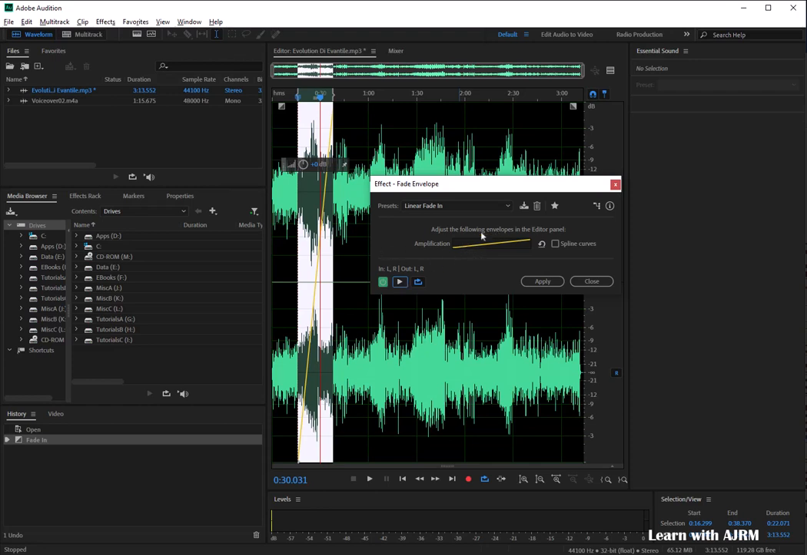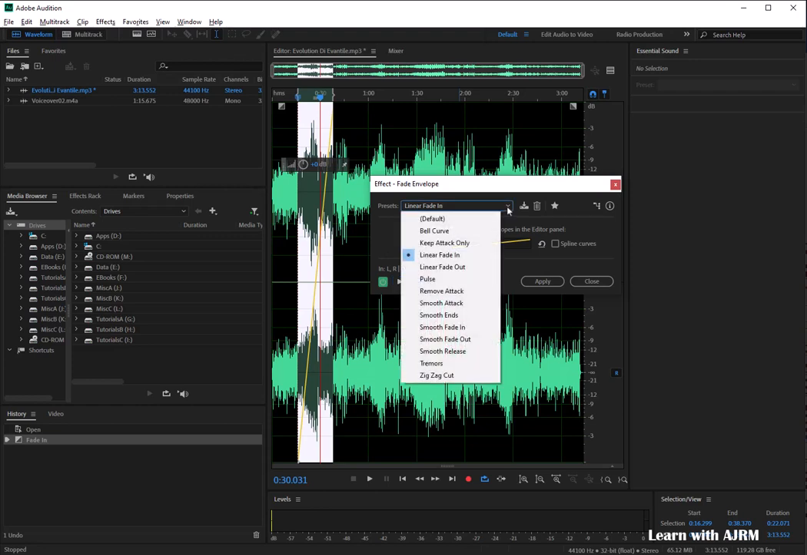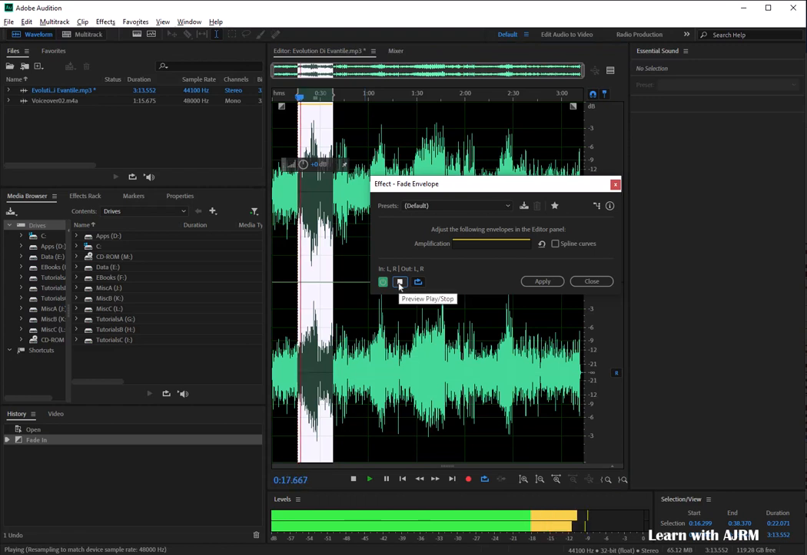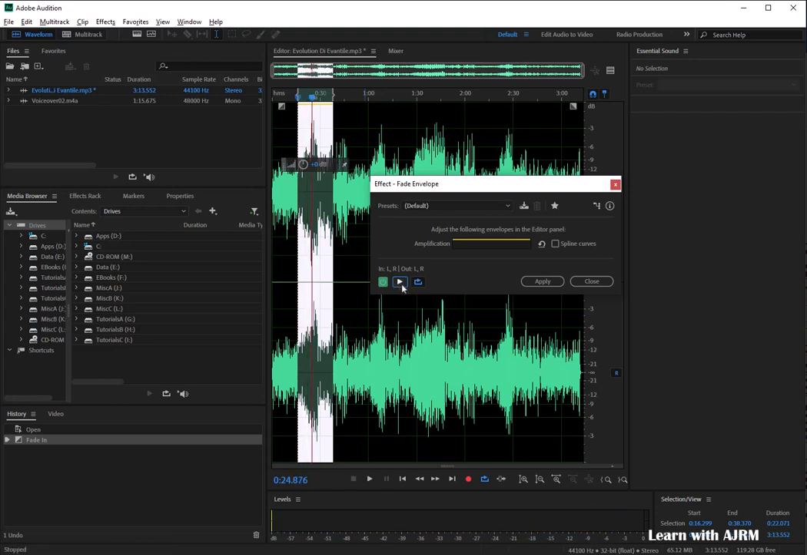Now if I were to change that to a different form, for example, let me just change it to the default one first so you can actually see the difference between the fade effect and the original sound. I'm going to click on default and then play that again. Let me move this to the beginning and then play it again. So that's the original sound.